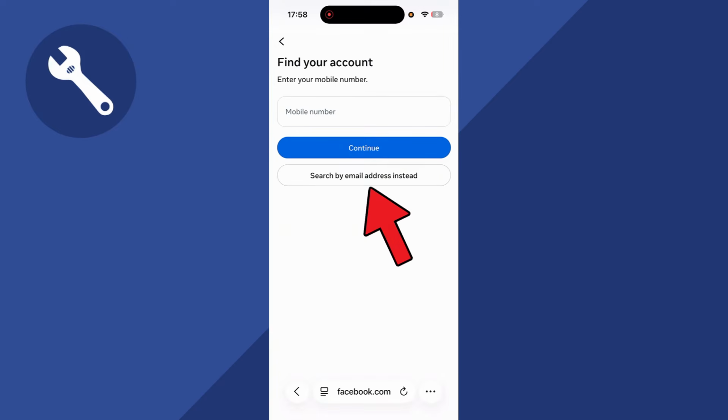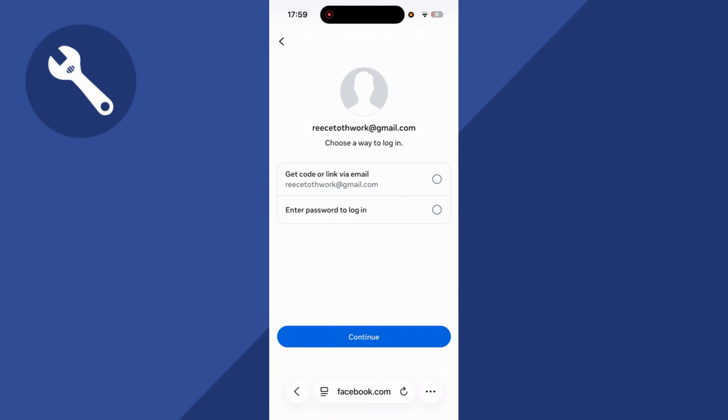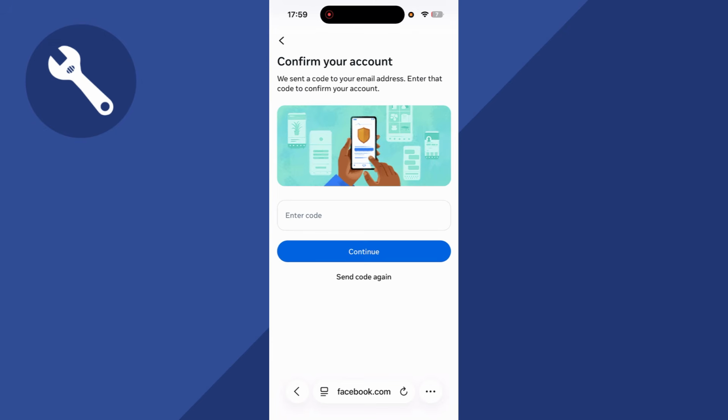You can click on search my email address, and once again you can search for your email address in order to recover your account. This should now send a verification code to your registered email address, and you'll just need to enter this code in order to recover your account. If you still can't gain access to this, you can click on try another way, and you can then select another verification method. So for me, I just have my email set up, so I'm going to press continue, and then I'll just need to enter my email verification code.